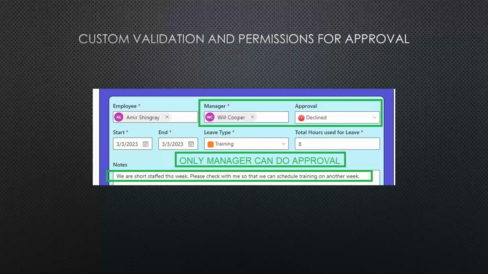And one last thing is we want to have some custom permissions and validations. Obviously, we don't want to have somebody approving their own leave requests. We need to make sure it's only the manager who is able to do that. So we need to have some controls in our form that ensure it's only the manager who's able to do that. And then if they do something like decline the request, we need to make sure they put in some notes. So when that email goes out, the employee would know the reason, that type of thing.